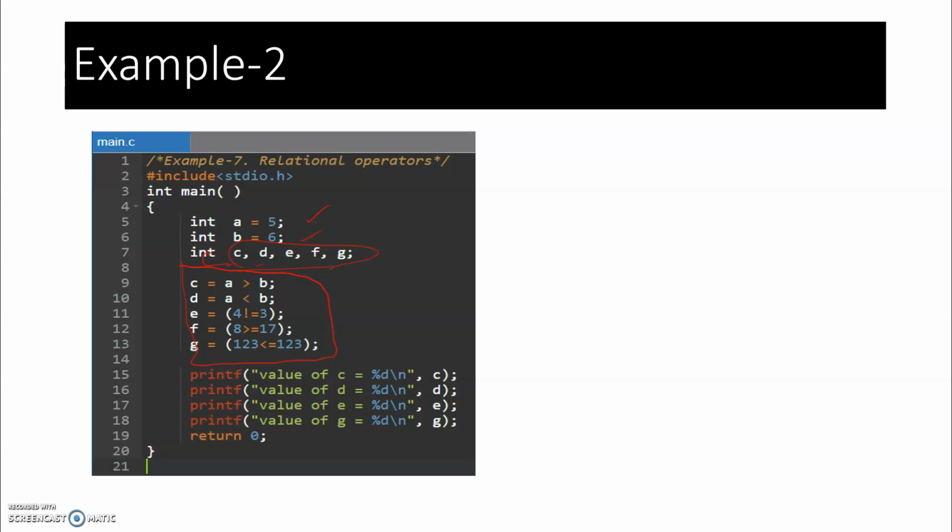So C is equal to A is greater than B, D is equal to A is less than B, E is equal to 4 not equal to 3, like that, and then simply using a print statement to print the value of C, D, E and G.